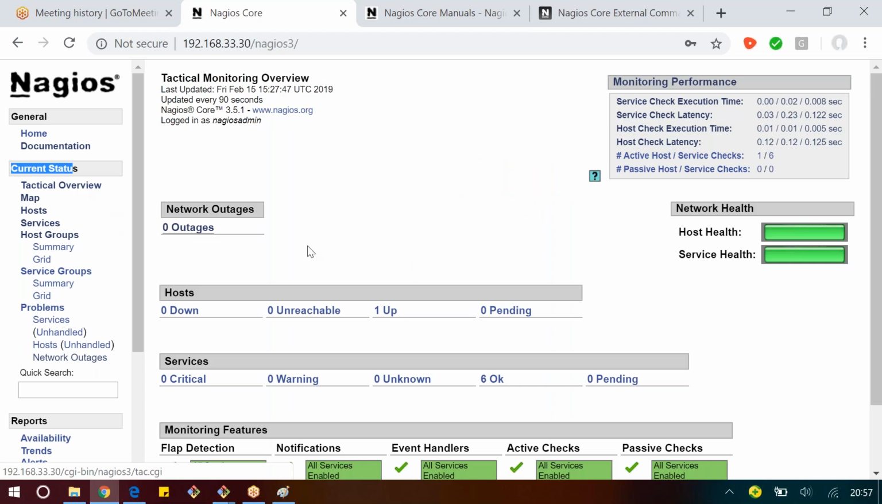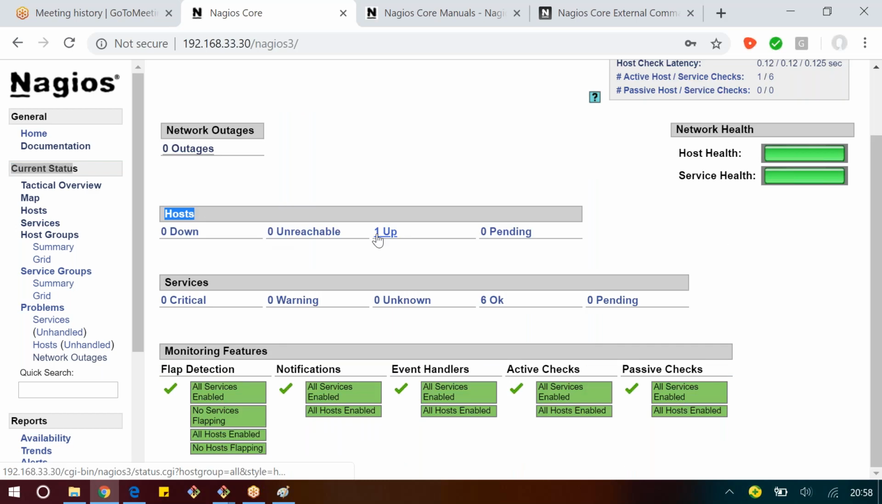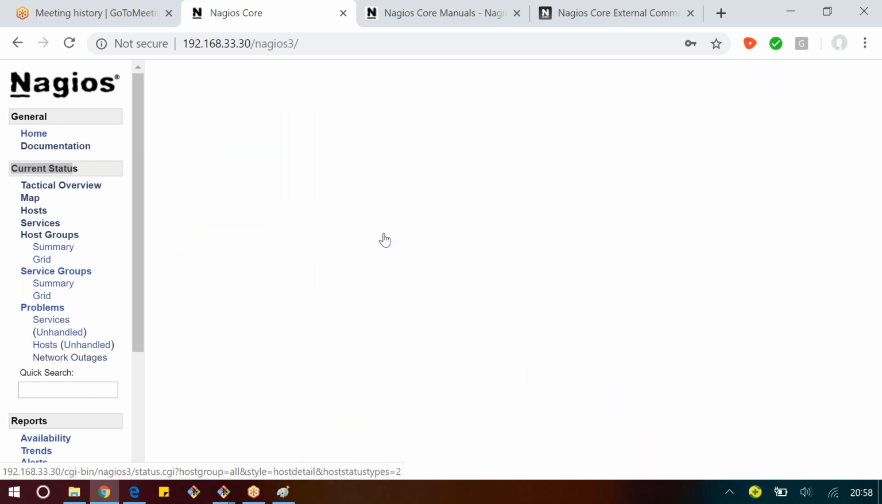But here, if you just observe, one system is showing as up. That means we didn't register any client, but it is showing us one system which is registered with our Nagios. But what is that system? If you just observe, the Nagios master itself is registered by default as one client to our Nagios master, and that system is up and running. If you just click on this, that system is the localhost system. But we'll come back to understand all this in some points here.